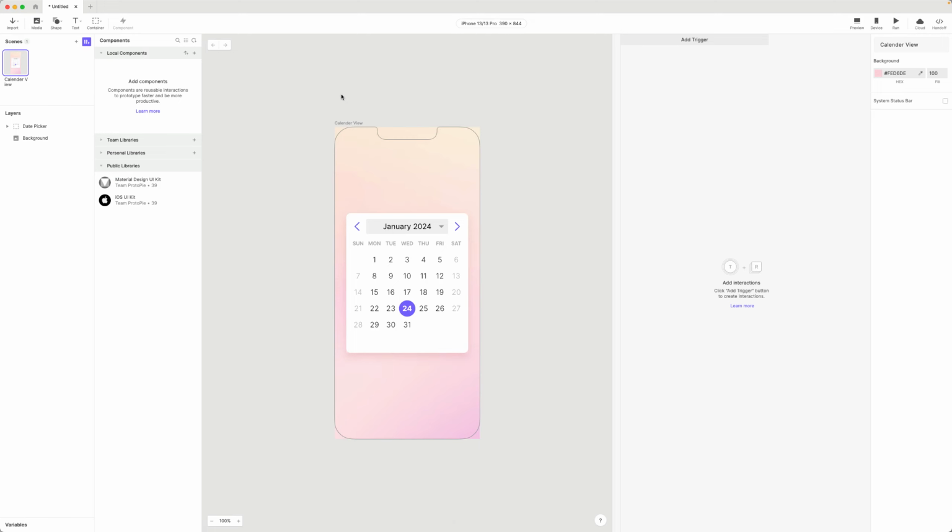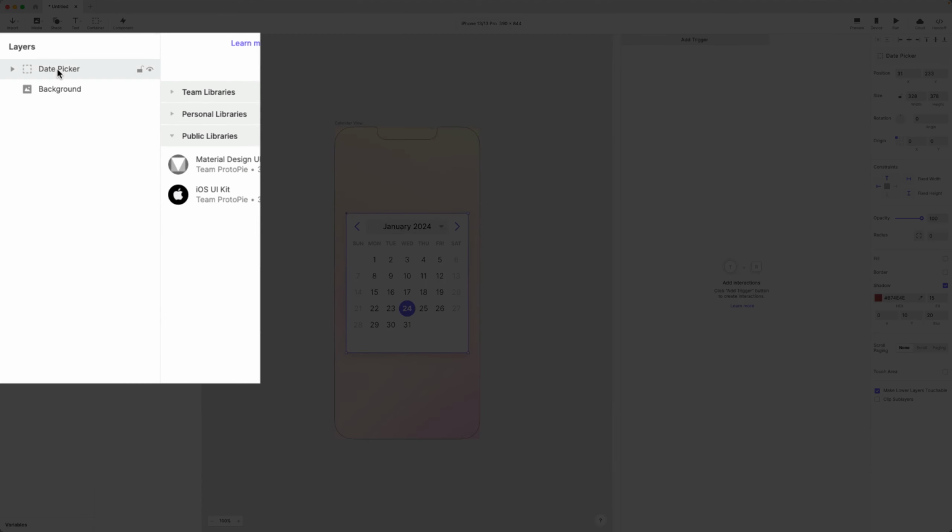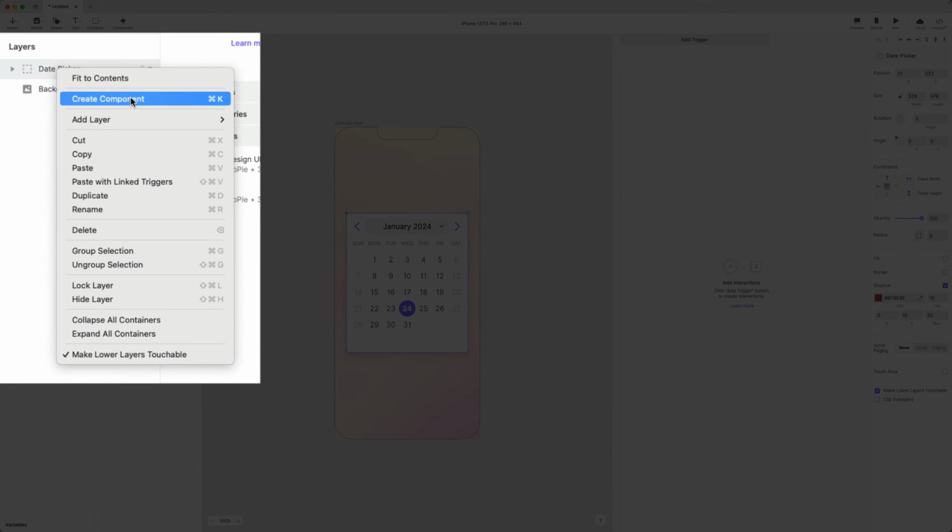I want this calendar to be a component. So the first thing I'm going to do is turn it into a component. Click on the date picker group here, over here in the layers list, right click, create component.